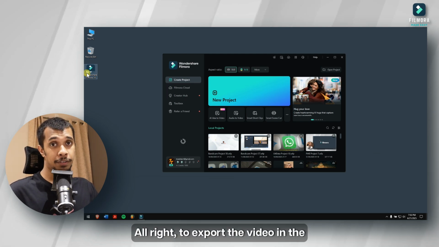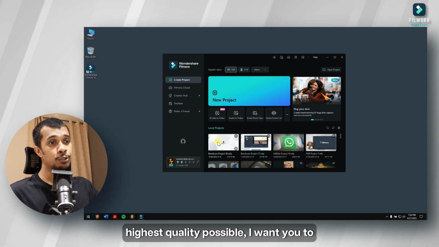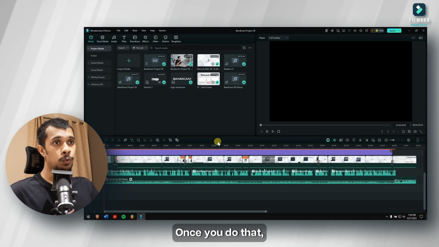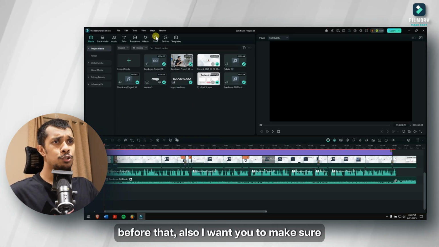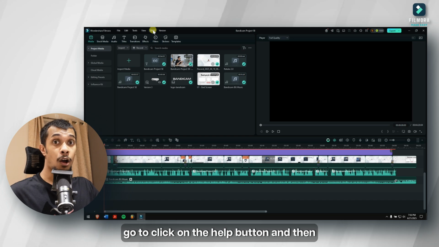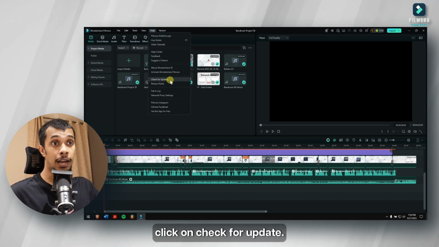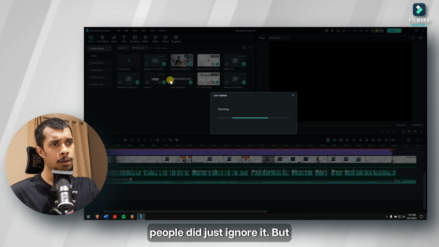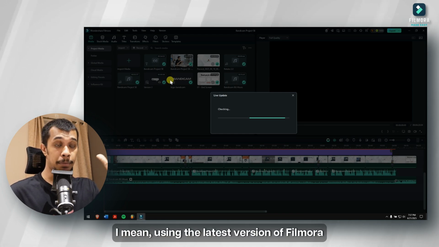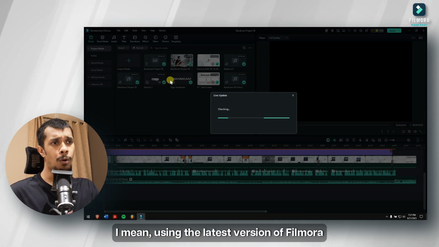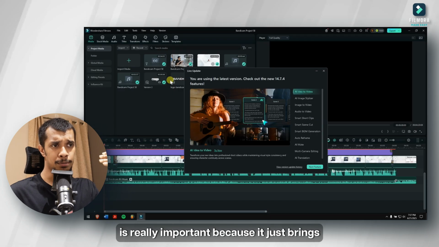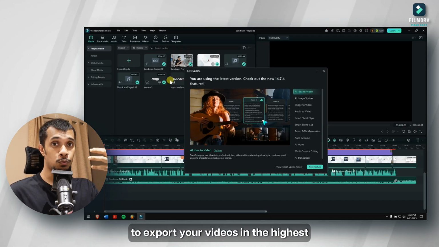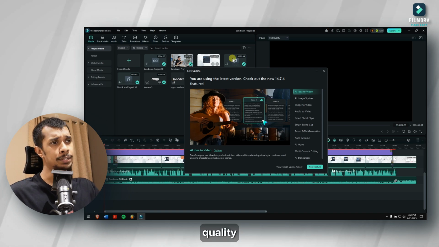All right, to export the video in the highest quality possible, I want you to open up the project file that you're working on. Before that, I also want you to click on the Help button and then click on Check for Update. This is very important because most people ignore it, but using the latest version of Filmora is really important because it brings more bug fixes along with more features that will help you export your videos in the highest quality possible.